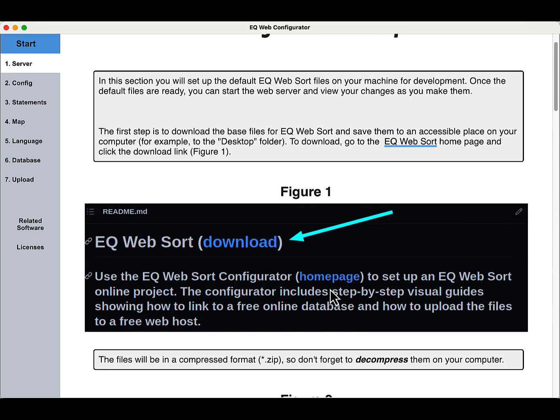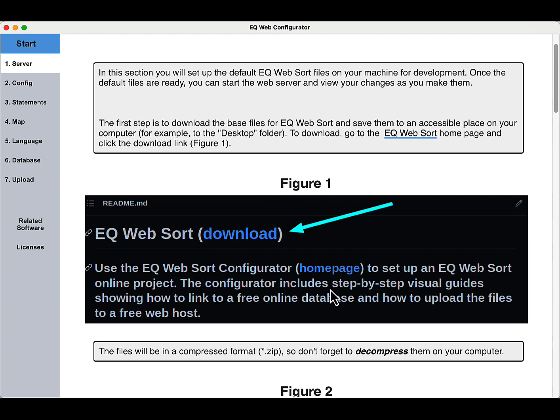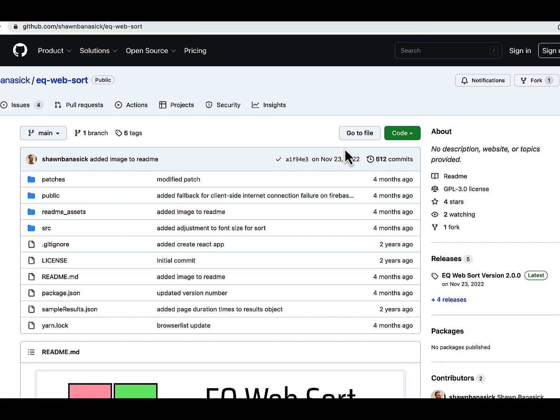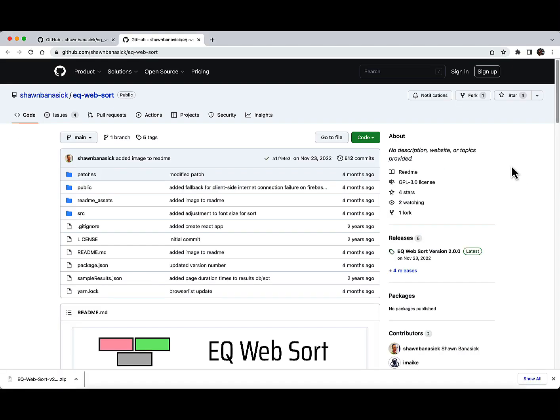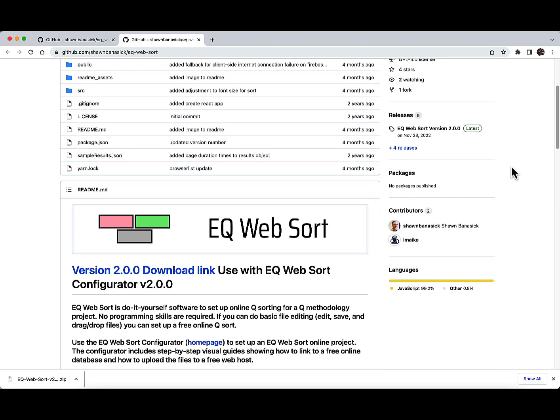And here's the figure 1 that will help us know if we got to the right place. But I'm going to click on that link, and this just sends us back to the exact same place that we were before. Now let me expand this out a little bit. Yeah, this is the same page we were on to begin with.